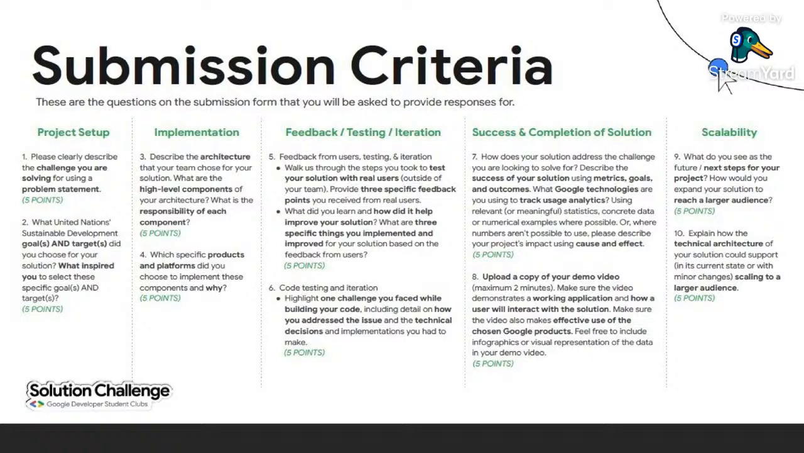So even if they sell it off to a different set of people, when those people eventually go into the back end, they're not confused at what they're seeing. Because that's also something you can do. You can decide you want to sell it when you finish if you don't want to carry on. Explain how the technical architecture of your solution will support, in its current state or with minor changes, scaling to a larger audience. And this is almost the same as what I explained before. And so you go ahead and explain that part.